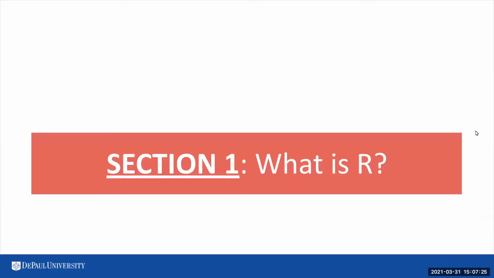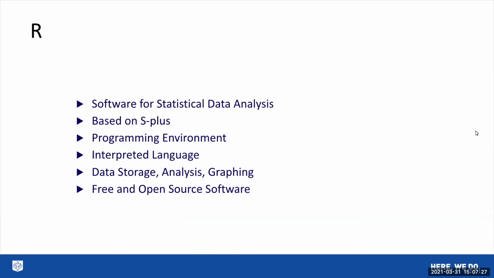All right, thanks, Lauren. So first of all, what is R? Simply put, it's a programming language and it's also a software environment. It's based off the S+ language. It's mostly used for statistical and data analysis. You can use it for graphing. And the main thing that makes R really useful is that it's free and it's also an open source software.